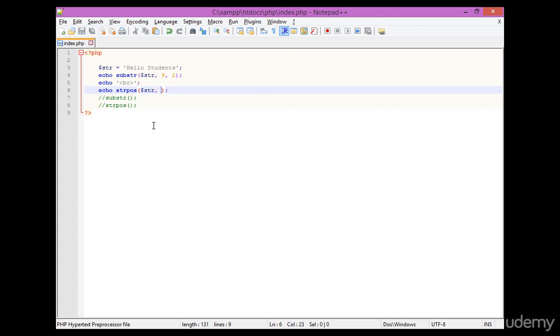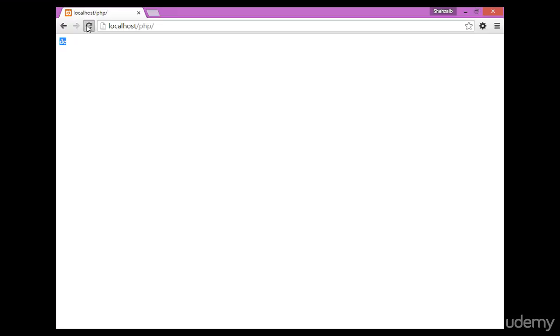Add a comma because I want to add another parameter, which is actually called the argument. Here I'm typing that I want to search for the s. I just want to find out the position of s, so I typed s there and refreshed that. I'm getting 13. What is the meaning of 13?